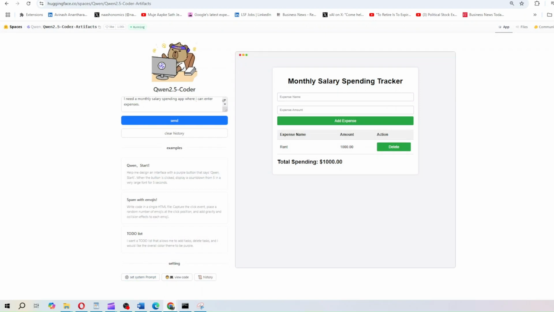Let me move on to the more advanced version of this. Let's see what this would do. I am adding an additional version of the prompt. What I'm saying is I need a monthly salary spending app where I can enter expenses. Can we do it with the total salary and then show the remaining balance after each expense? And can we add all major currencies, not just dollar? This is basically an app made only for people in the United States. Others won't be able to use it, or they have to convert each of their expenses into USD, which is a time-consuming process that makes the app unusable for them.